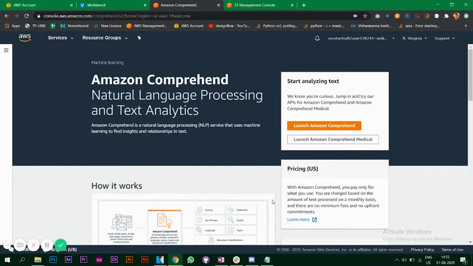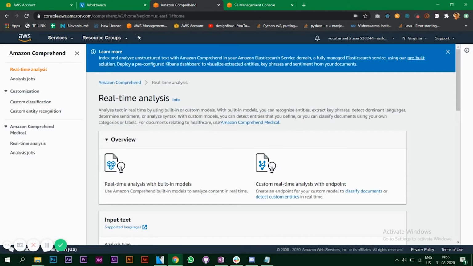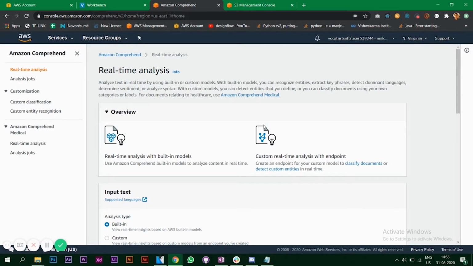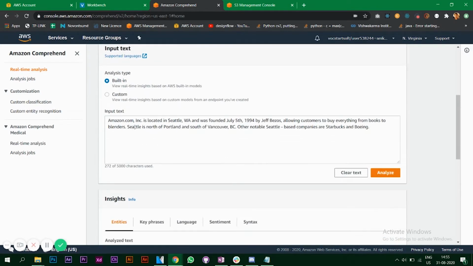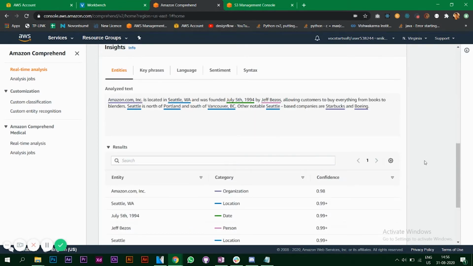Alright, so when you go to your Amazon Comprehend service, this is what you'll see. Click on launch Amazon Comprehend. Now what you have here is real-time analysis. Scroll down, you will see some input text. When you click on analyze, you'll get all the insights for this. It says Amazon is an organization with this percent of confidence, which is right. And then you have other things as well.